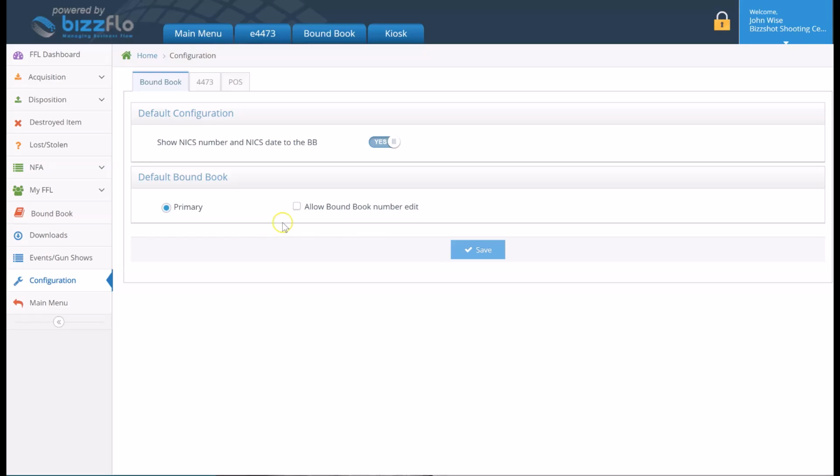Next, you can allow Boundbook number edits to be turned on when configuring the numerical order of your Boundbook. This is primarily accessed by an admin and should be turned off when completed. Save when complete.